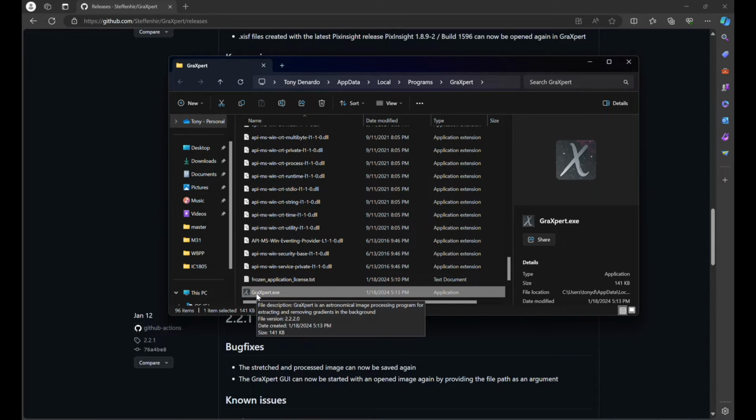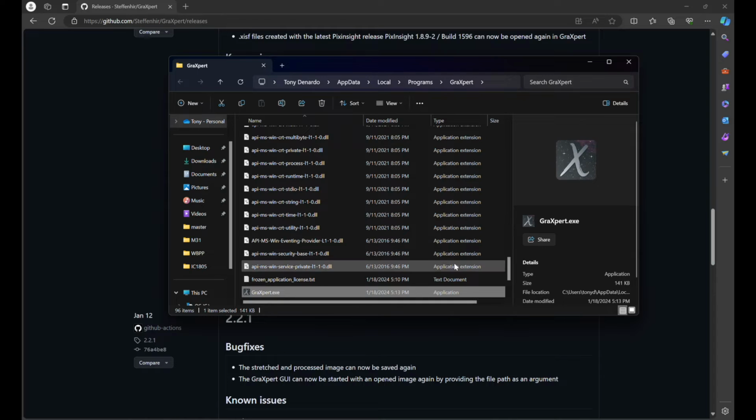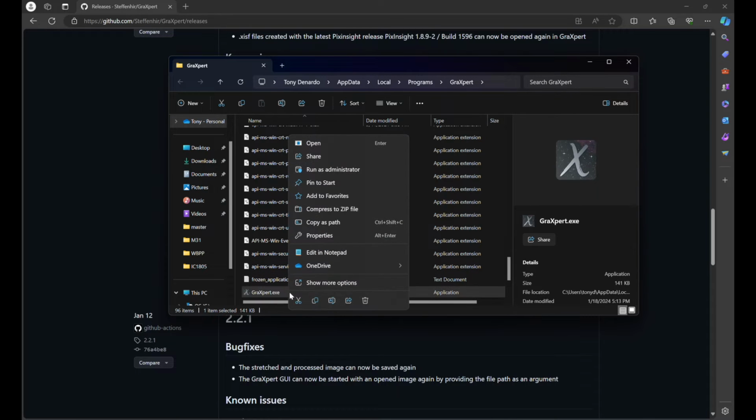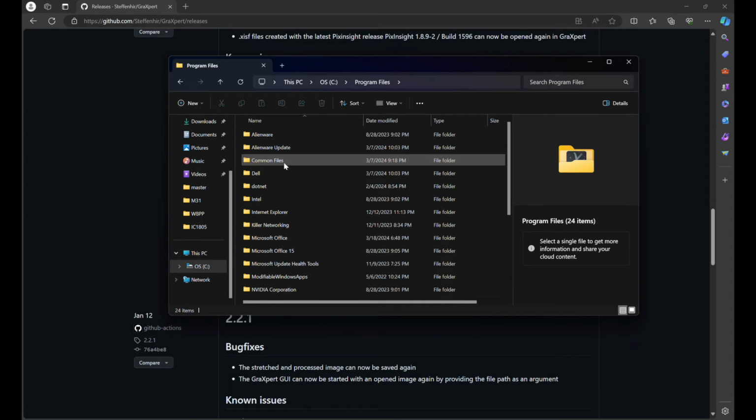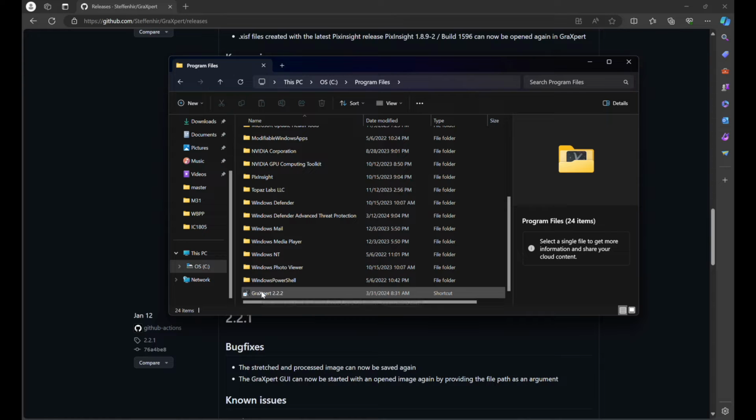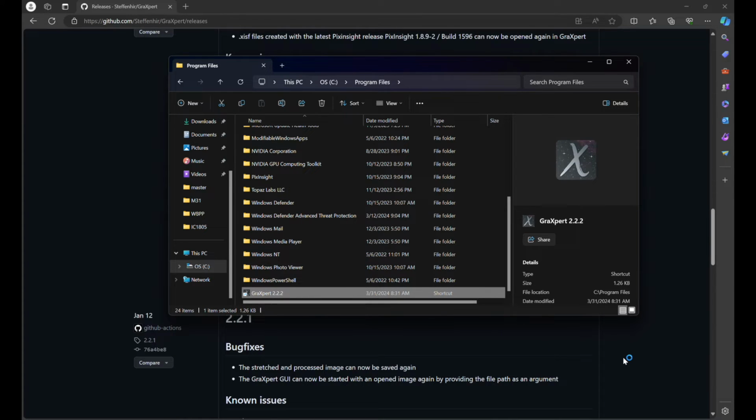This bit of advice is for when it comes to installing in the PixInsight. I would recommend taking wherever it's saved to, right click and cut, and then put it into an easier folder to locate it. For me, it was program files. Once you're done with that, go ahead and open the actual GraXpert app.